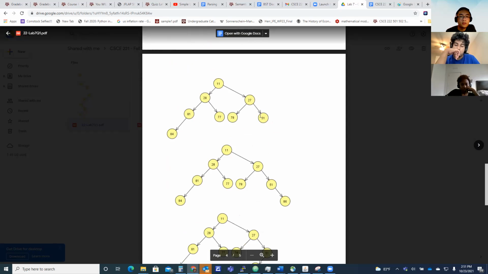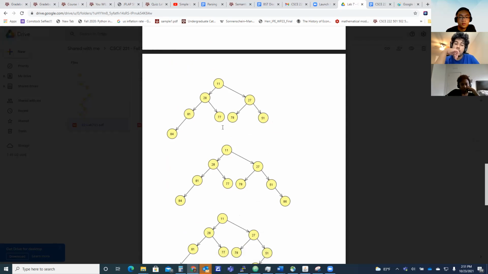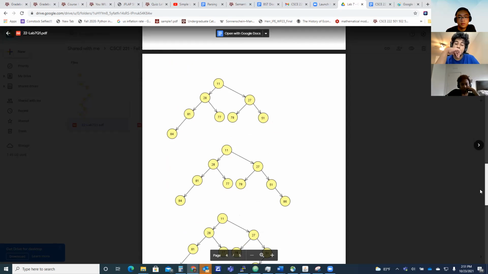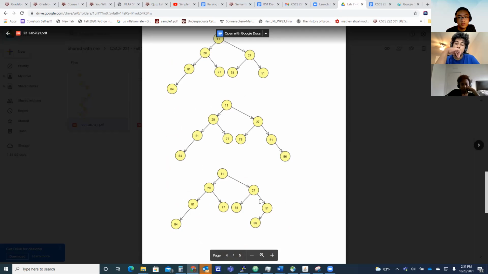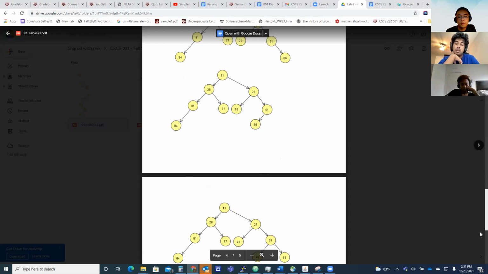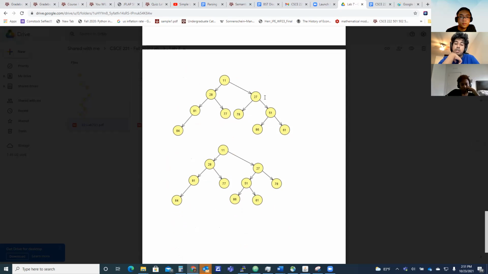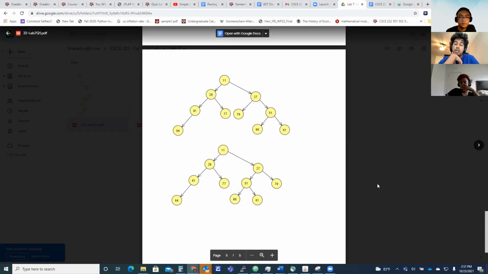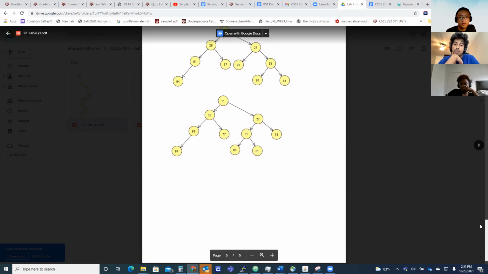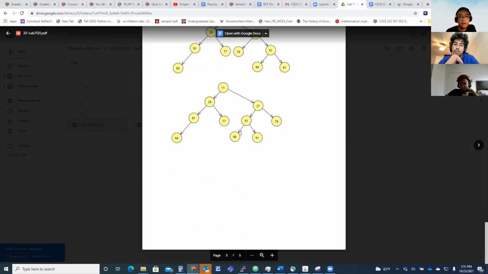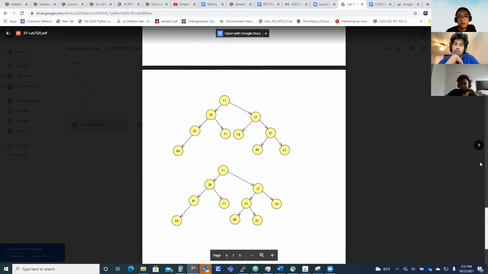Then we added 51. That's good. Then we added 86, which is also fine. Oh, I think we need to swing it to the left. Yeah, we do. Swing it to the left. We added 61. And now we need to swap children, because 61 makes it longer. So we swap the children, and it's on the left now. And that's it.